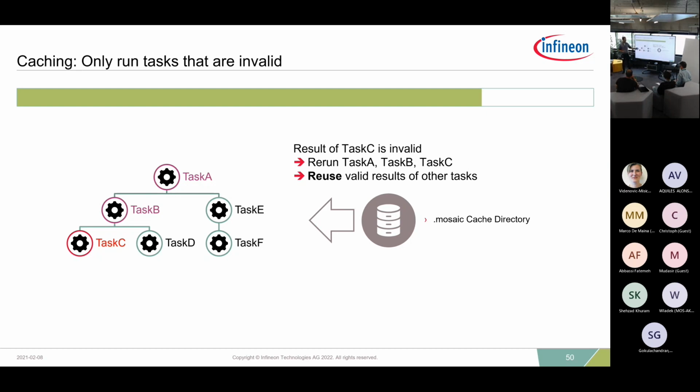So imagine task C is now invalid. Then the MOSAIC framework detects that I have to run task A again, task B again, task C again, but for the other ones the inputs do not change. I can just reuse the results from the cache.